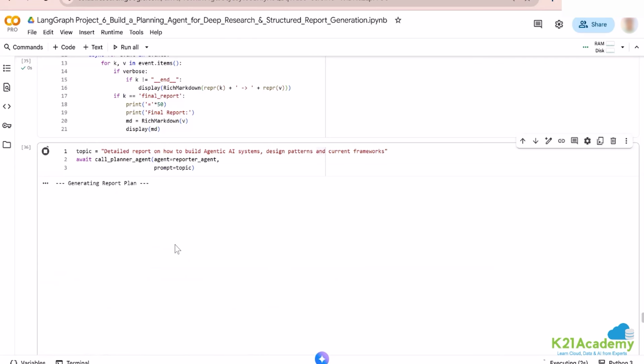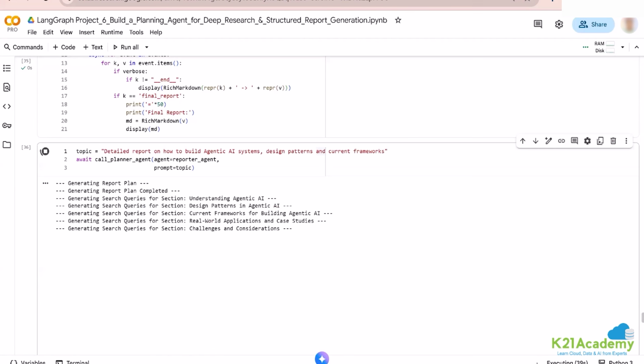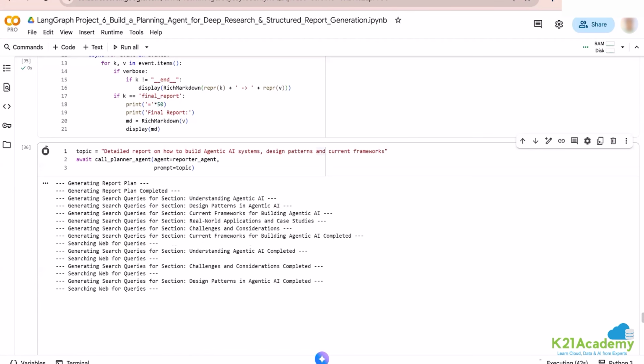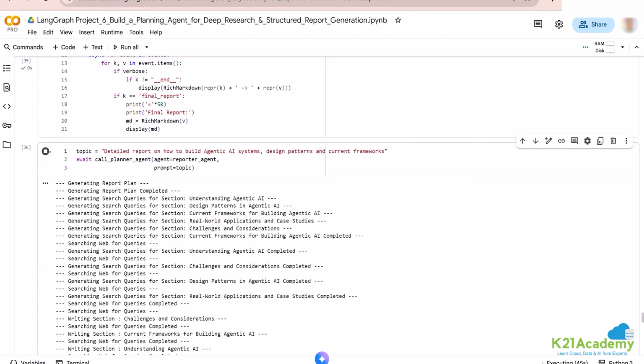So generating the report plan. This entire execution might take a few minutes, because now in the report generation plan, again, it is doing web search, and then the plan is completed, queries are generated, and based on all those queries, the sections are created. So how many sections have we created? You can see understanding agentic AI, then design patterns, then current frameworks, real world applications, and challenges and considerations. So these are the 5 sections.